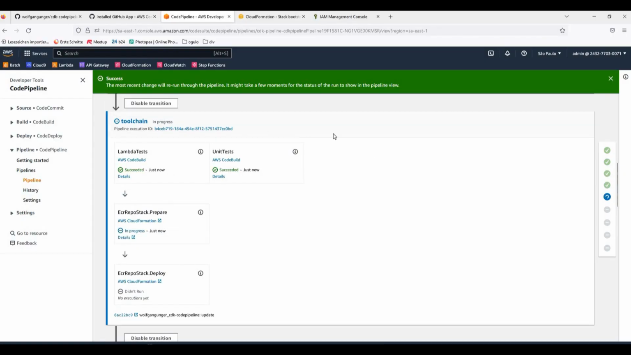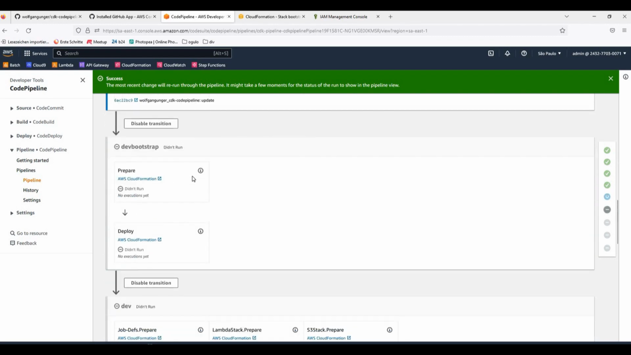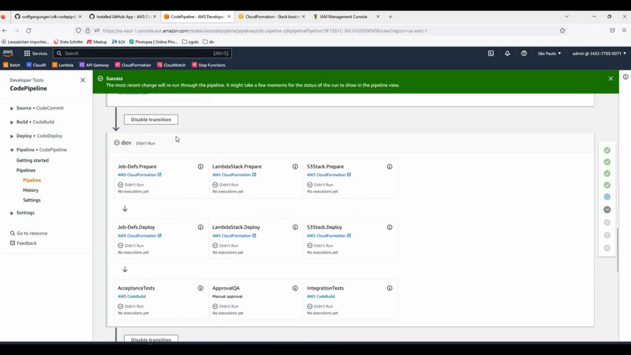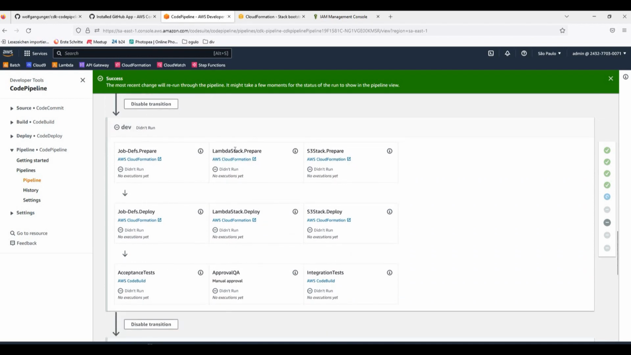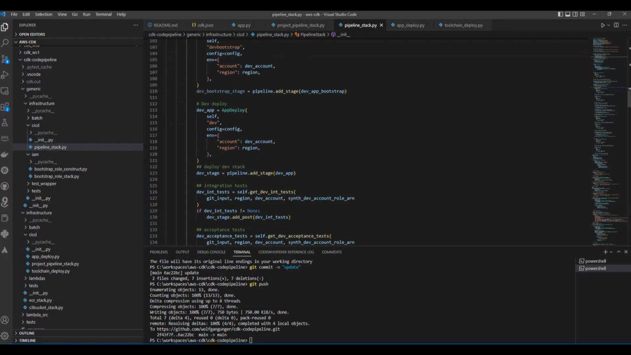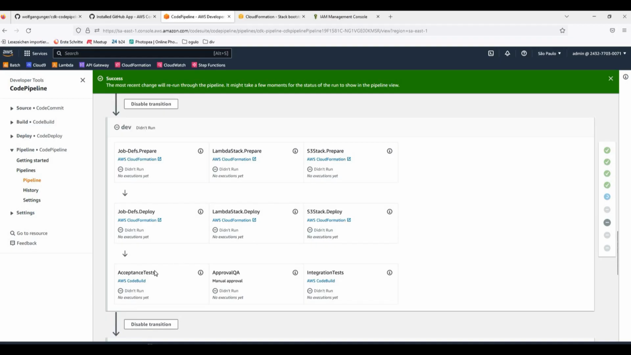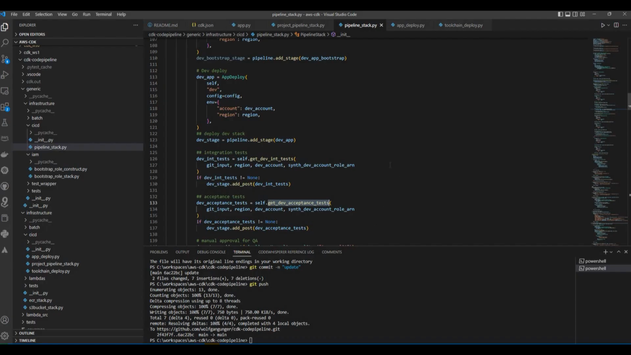You can see the toolchain is right now in progress. It's deploying the ECR repo by now, and once it's done it should come to the next step, the dev stage. You can find here the stacks, the job dev. We have seen the lambda stack and the S3 stack, and we can also find here, as we can see, we are adding integration tests, and we are also adding acceptance tests. You can see the acceptance test and the integration test in this stage, in this step.